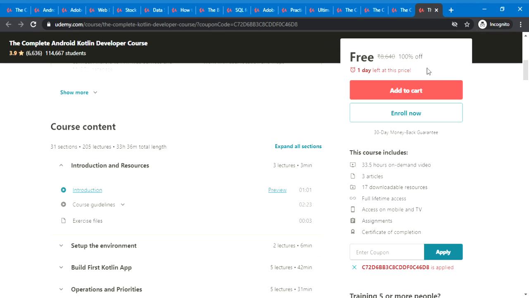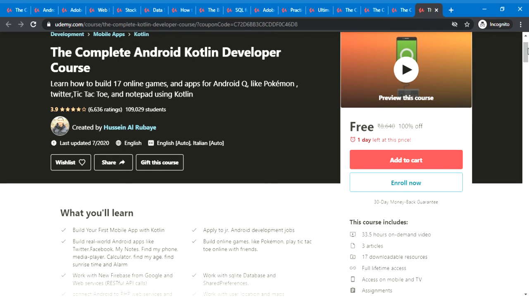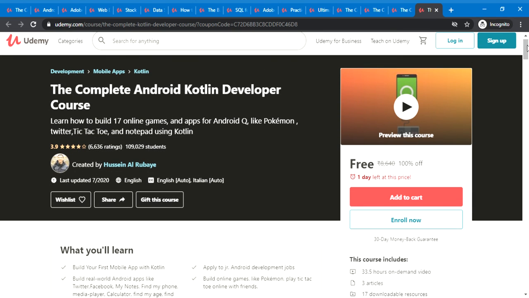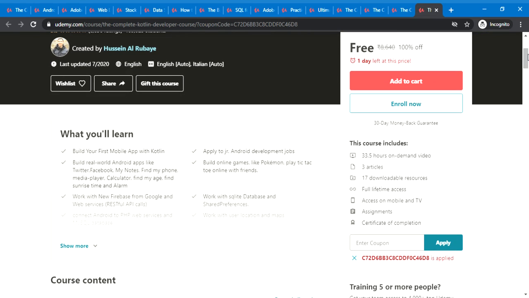The next course is here, the complete Android Kotlin course. See, if you want to develop apps, then Kotlin plays an important role. More than 1 lakh students have enrolled, and more than 6,000 students have rated. 3.99 is quite a good score, and the total duration for this course is 33.5 hours. So they have tried to cover almost everything. So definitely look into this course.